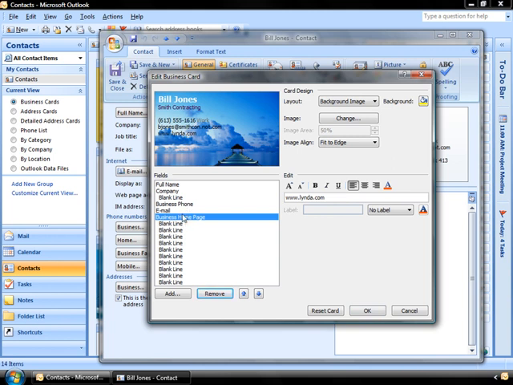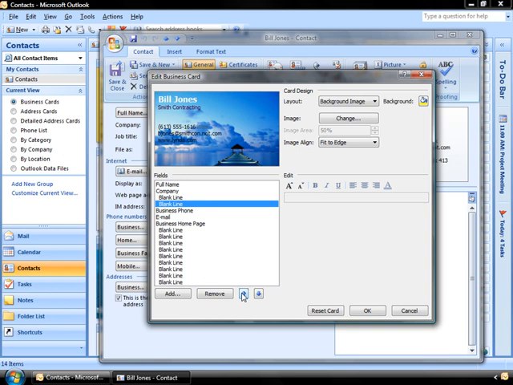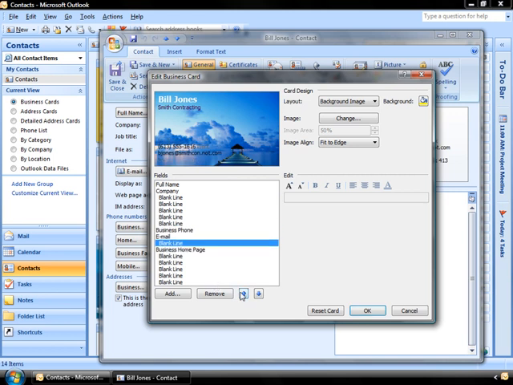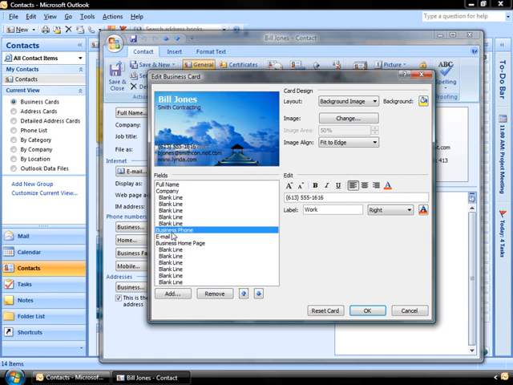So let's configure this a little bit. I'd like some more blank lines. I want some of this information to appear down below the clouds here. So I'm just going to move some of the blank lines up until I get the information where I'd like it. And I'll just move up more and more blank lines until it's set up the way I want. That looks good. I think I will configure the business phone number a little bit here.